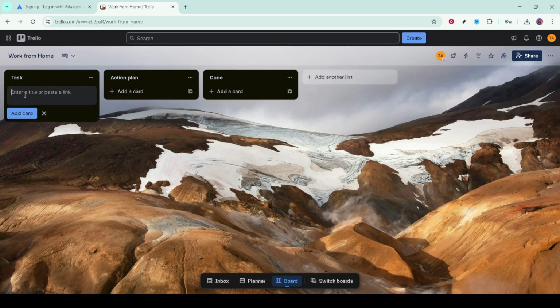That's it. With a named board, clear lists, focused cards, and the card back details, you'll have a simple, powerful system that keeps your work from home organized and moving forward.